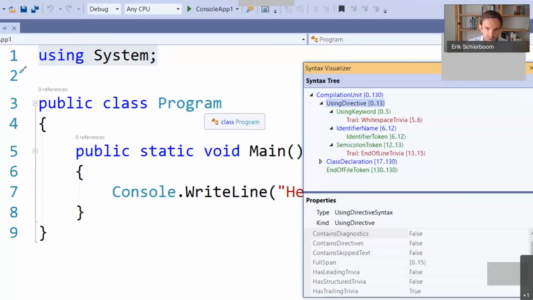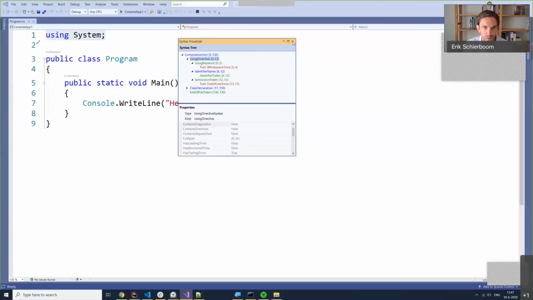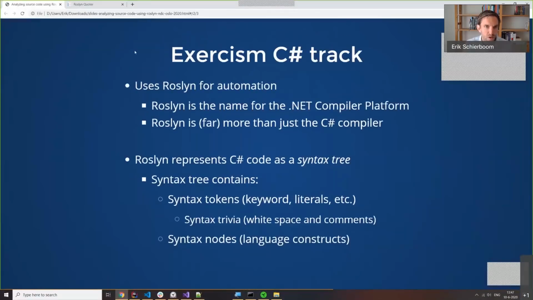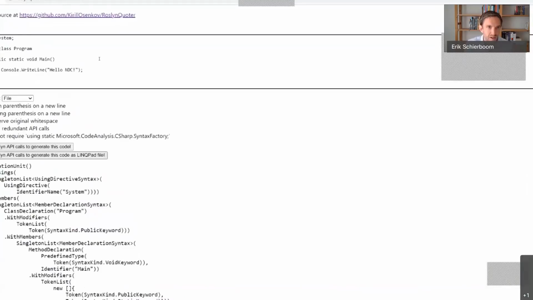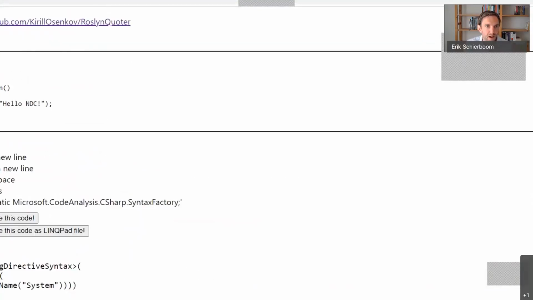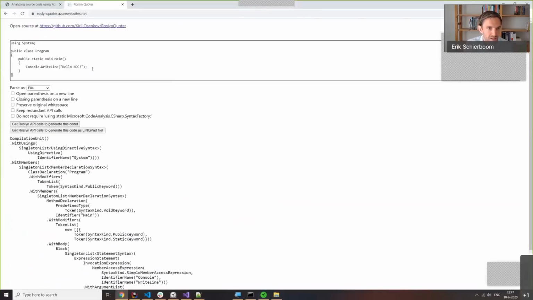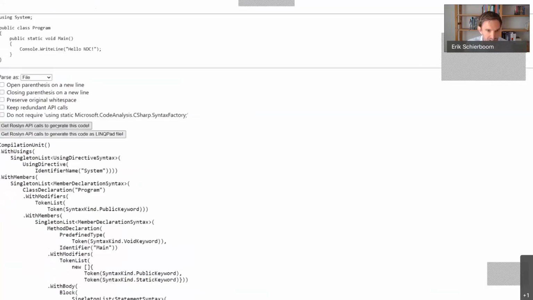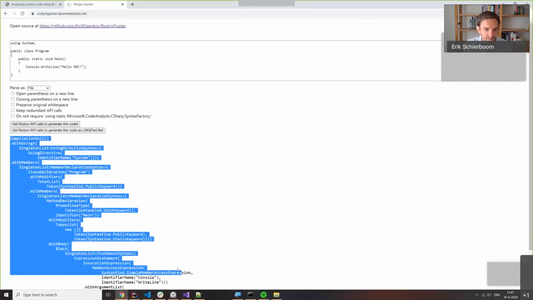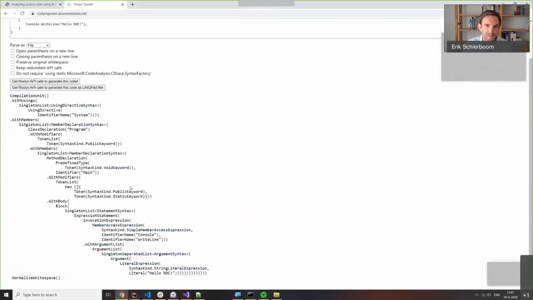If you don't have Visual Studio, for example, because you're working on a Mac or whatever, you have another option. It's slightly less fancy, but still nice. And that is the Roslyn Quoter, which is a website made by Kirill Osenkov. On that website, you can enter some C# source code, and click on Get Roslyn API calls to generate this code. And then it gives a complete listing of all the different elements. It's less pretty, but it's functional, and it helps a lot instead of having to drill through all the code.